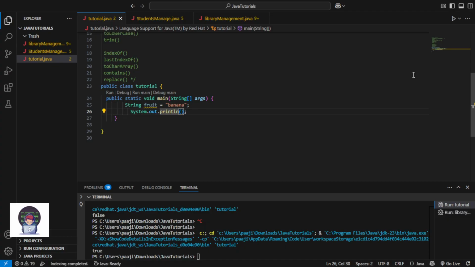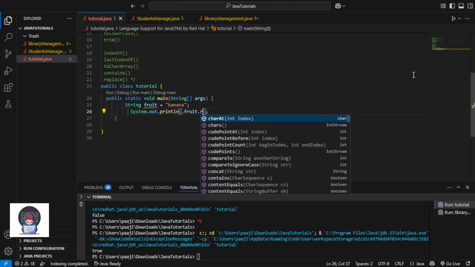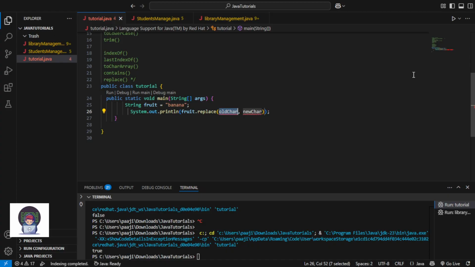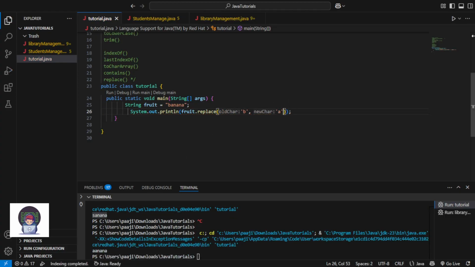I don't know. Okay. So replace, let's just do fruit dot replace, and let's replace every b with an s. So it will check if it has b. It has b, this b. It will set it to s. Sanana. I can set it to a. Anana. Okay, like this. So this is how fruit dot replace works.